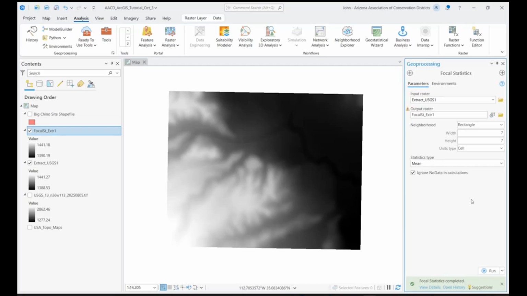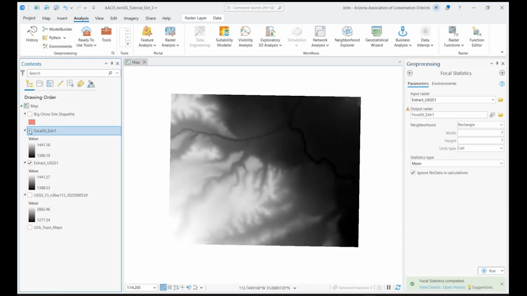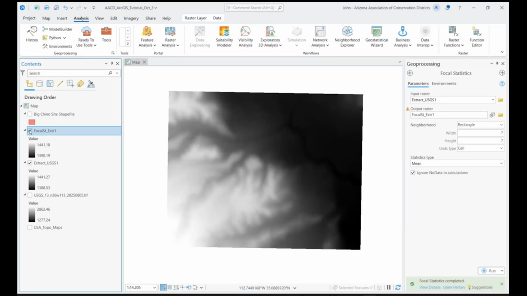And there's the smoothed data set. And when you compare the two, here's the original. The lines are much sharper than the one that's averaged. Again, with the one that's averaged, you'll get smoother topographic lines. That's the reason you do that.